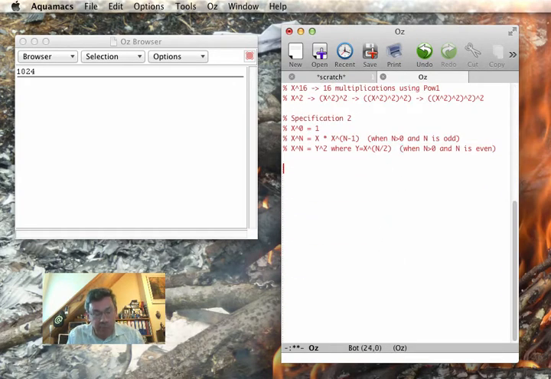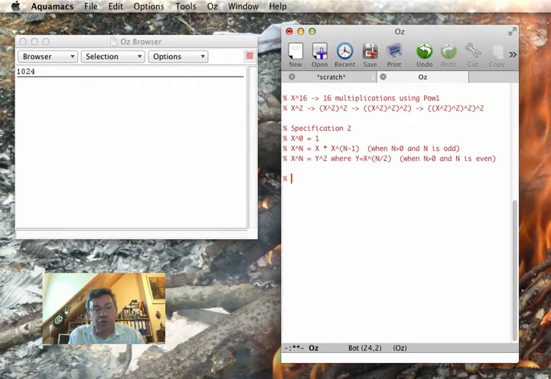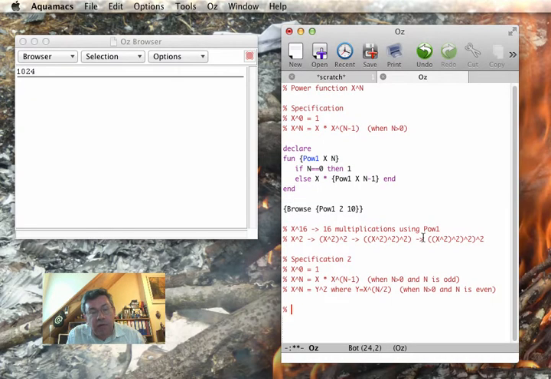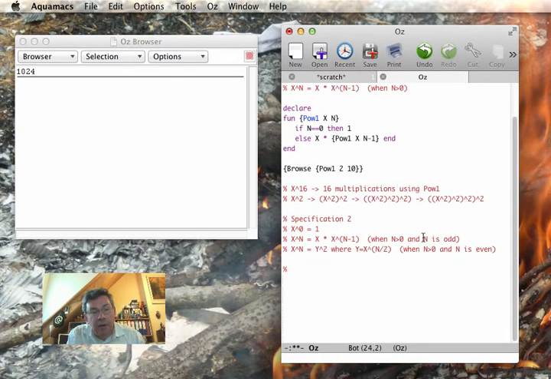We use many fewer multiplications than the original specification. So let me now make a second implementation. Remember, the first implementation here uses the naive specification. Now let me make a second one. We'll call it pow 2, x to the n. Again, if n is equal to 0, then the result is 1. Now I have two cases, though. If n mod 2 is equal to 0, then, so this is the case when n is even.